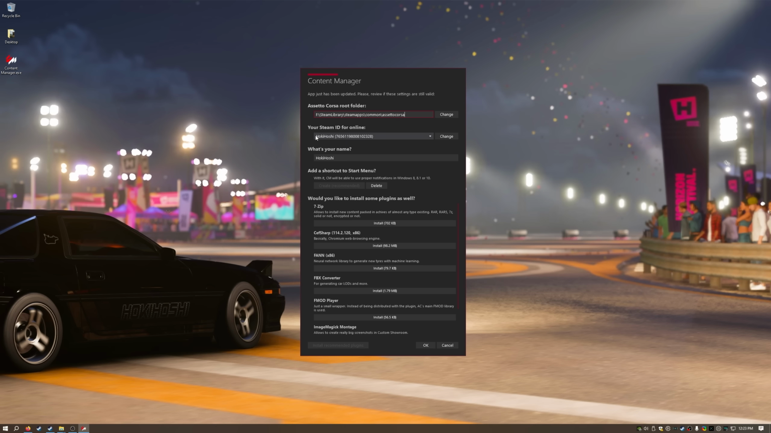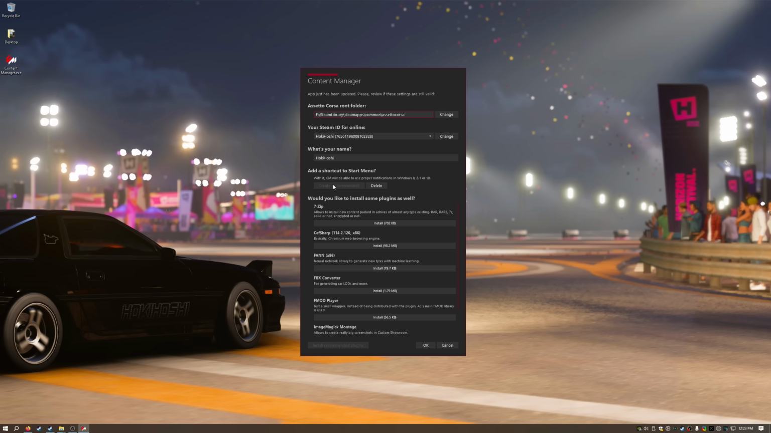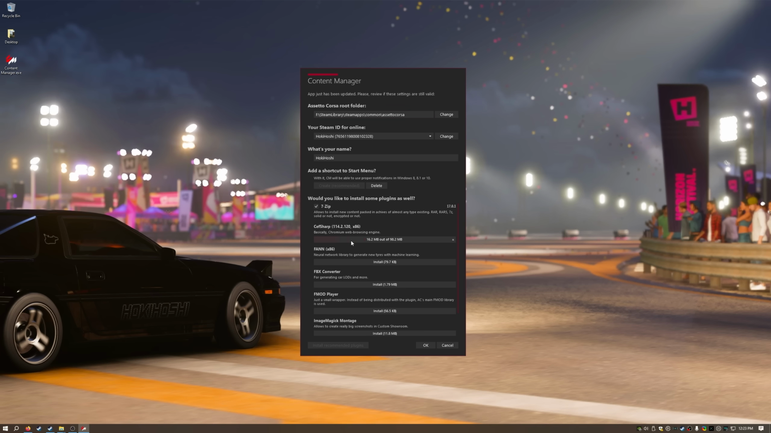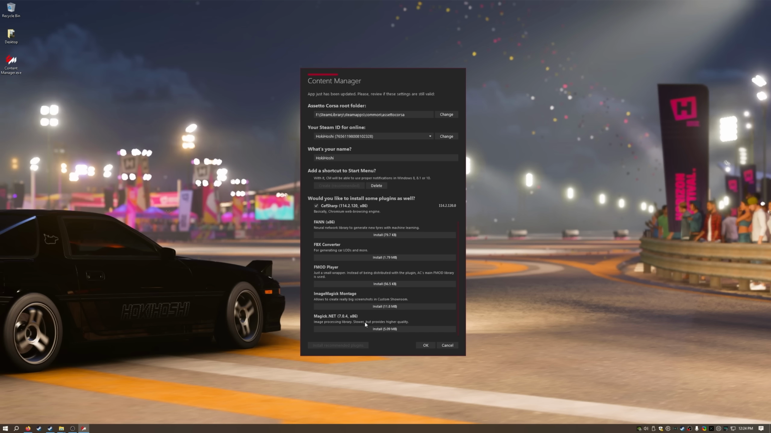CM should also automatically find your Steam ID, but in case it doesn't, hit change and follow the instructions in the link. Then type in whatever name you want to use, just make sure you change it from the default player, add a desktop shortcut if you want one, and then install the 7-zip and CefSharp plugins, which will make future mod installs much easier and allow you to browse web pages within Content Manager. You can ignore every other plugin on this list. There's no harm in installing them, but the average user won't need them.